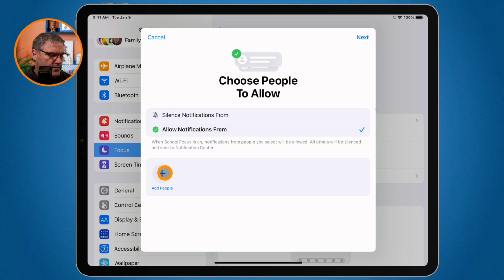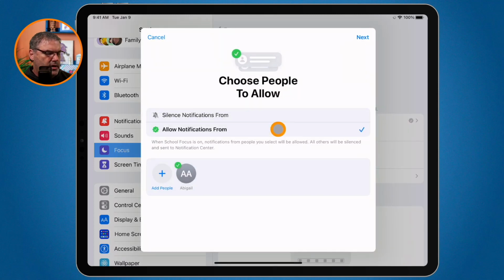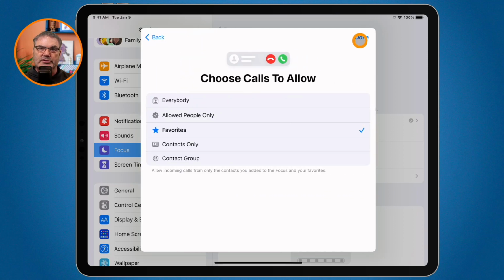So I'm just going to go with add people. We'll just go with Abigail here. Done. All right. So I'm only going to receive notifications from Abigail here. Okay, that's good. Let's go to the next option. And as you can see, this is their new step through. It's pretty easy to set up.